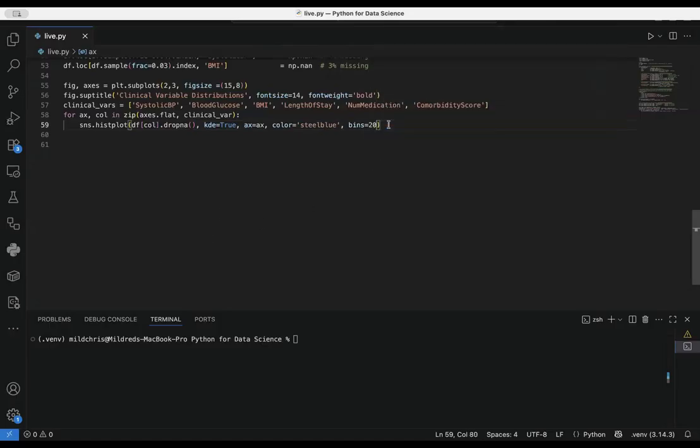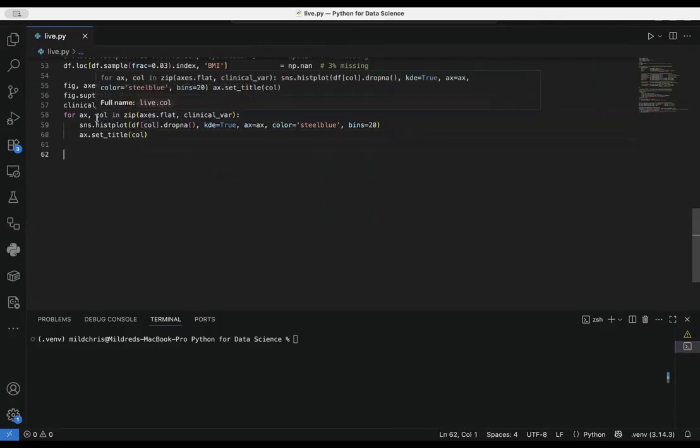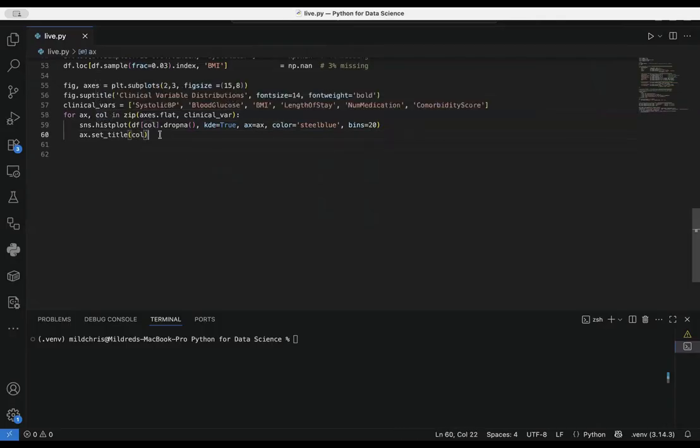Let's put a title here. Let's say ax.set_title and the title we want, let's put the title as col. So the title is just going to be the name of the column. Okay, so when it loops any column it gets to, let the title be the name of the column so we can understand it. And then let's have a line that shows us distribution. I'm just thinking of, let's have a line for the mean, a line for the median. So let's do like ax.axvline.